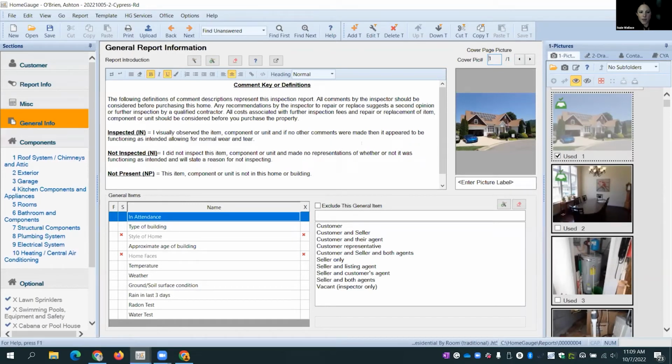So under general info, there's some general items down here that you can just highlight, like in attendance, and you can click on the different things on the right-hand side that apply to that inspection. You can do multiple, so you can do customer and their representative. I can erase it. I can also hand type something in if I want as well. So I can do customer and friend. And then you just go down the list like that.